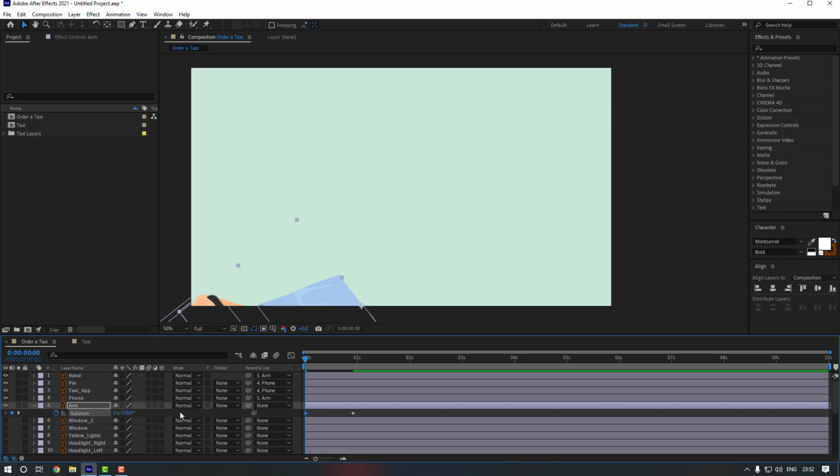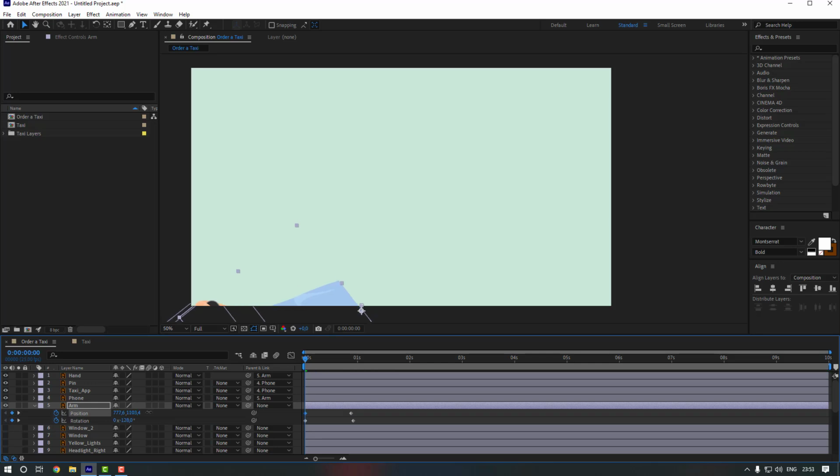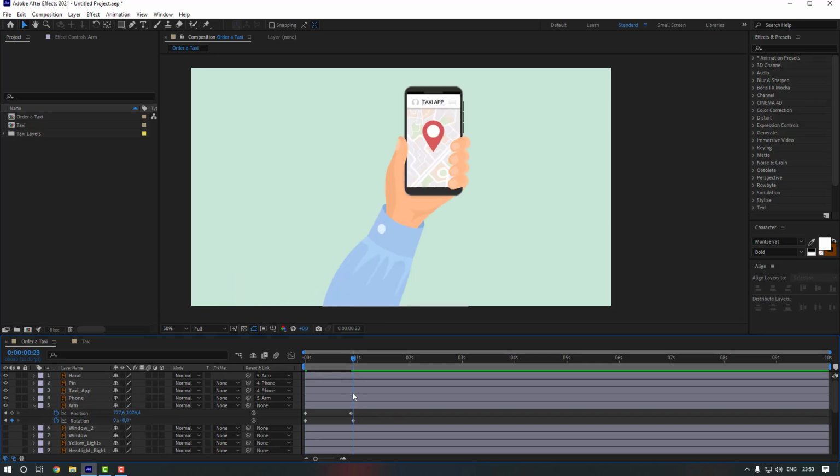Also hold shift, press P and let's go to here and make a position keyframe and go to first second and let's move it down so it will not be visible. And go to somewhere to here and move this position keyframe to here. Let's select keyframes and make them easy ease. Let's see.